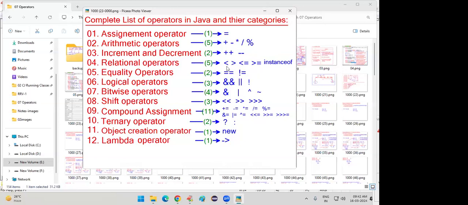Now, what is the purpose of these operators? They are meant for performing calculation or validation. Validation means they perform a relation: they find the relation between the given two values. Next point, write on: these are binary operators.